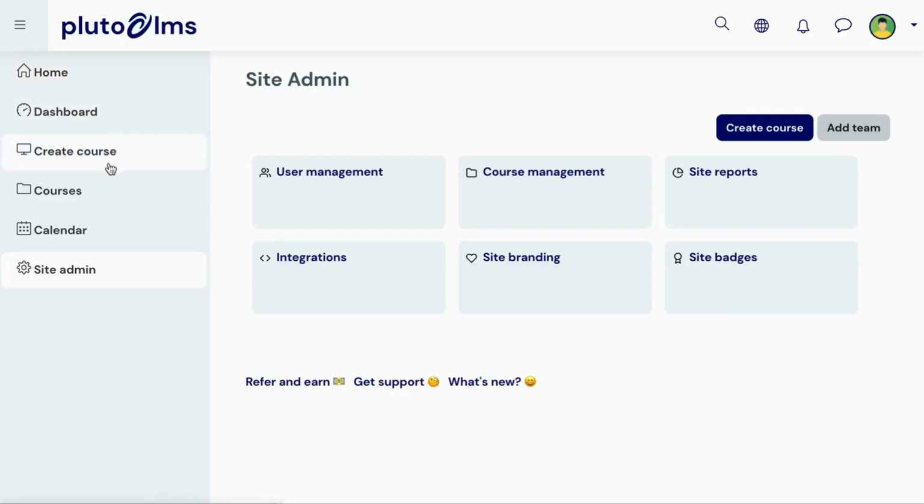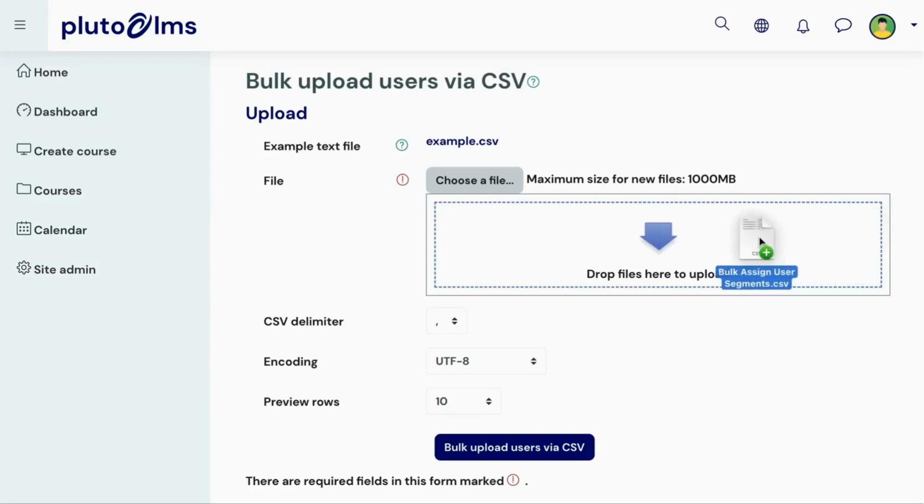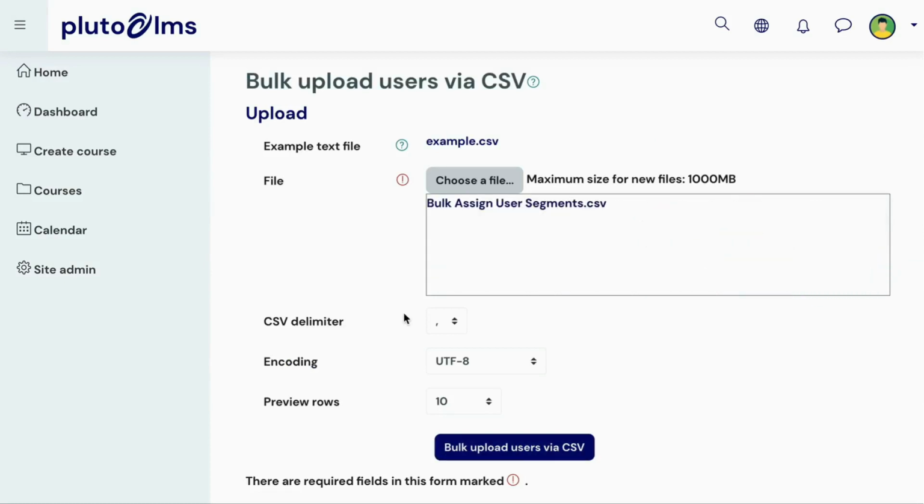Once your CSV file is ready, you can navigate to Site Admin and on the User Management page, click on Bulk Upload Users. Here you can simply drag and drop your file into the upload area, review your delimiter and encoding settings, and click on Bulk Upload Users via CSV to continue.